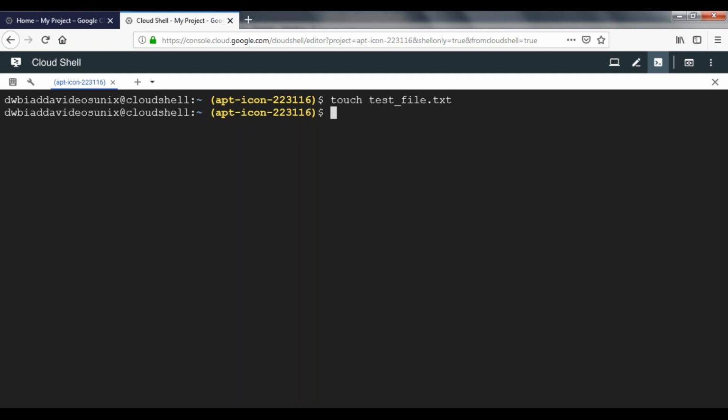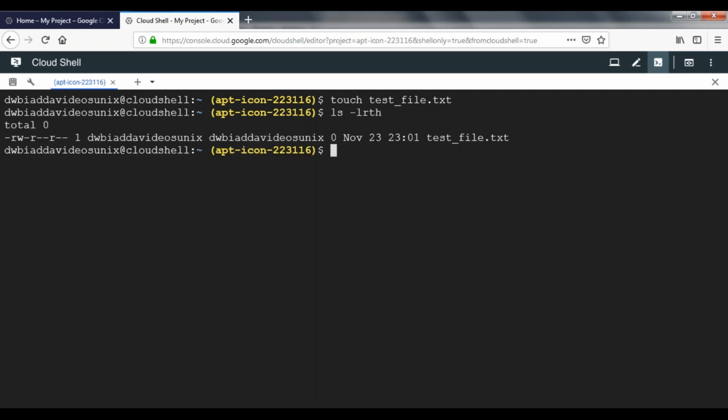To see the file, we have to type ls -lrth. That will list all the files. So this is the file which just got created, and this is the date of when the file was created. And this indicates the bytes of your file. So now it is a 0-byte file.